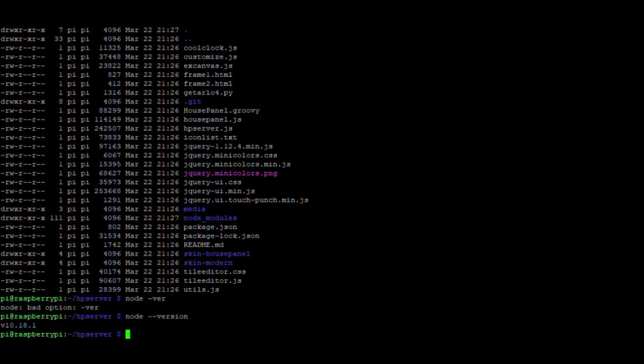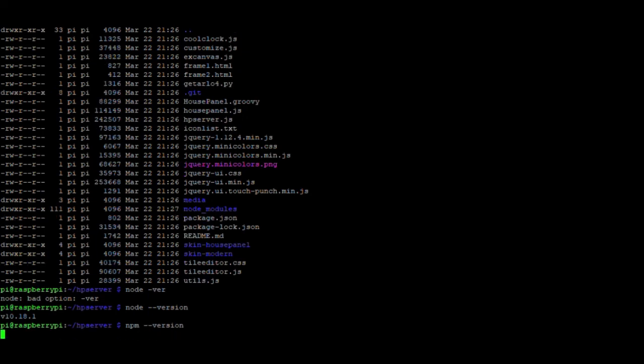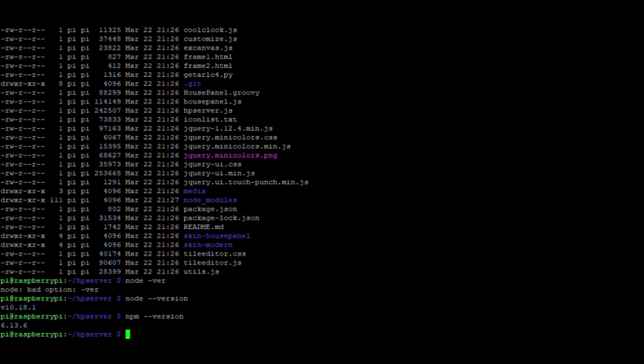Okay, so I'm using Node version 10.18.1, and let's see what NPM version I'm using. I'm using NPM version 6.13.6. I would recommend using versions close to this. Okay, so now you're ready to launch.